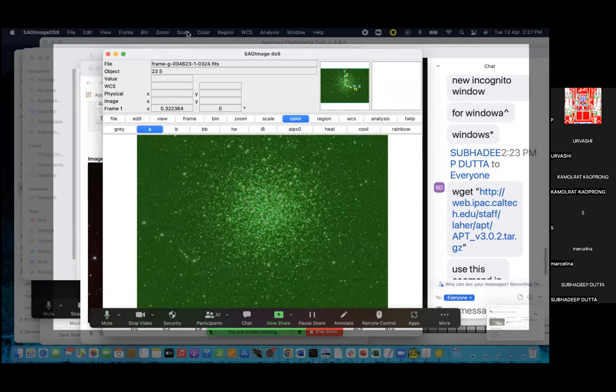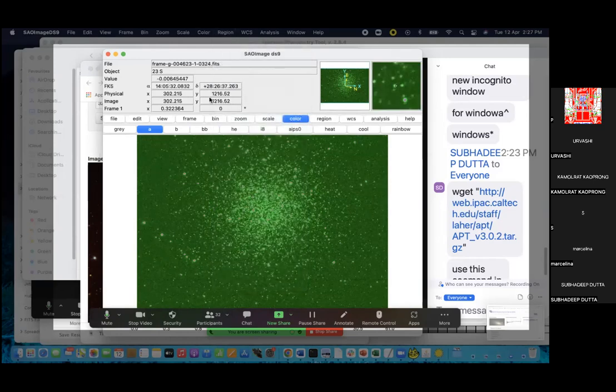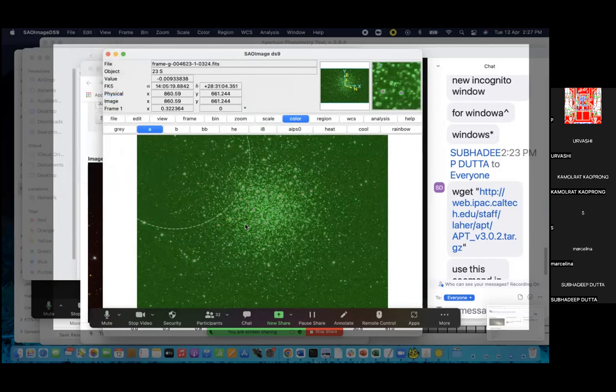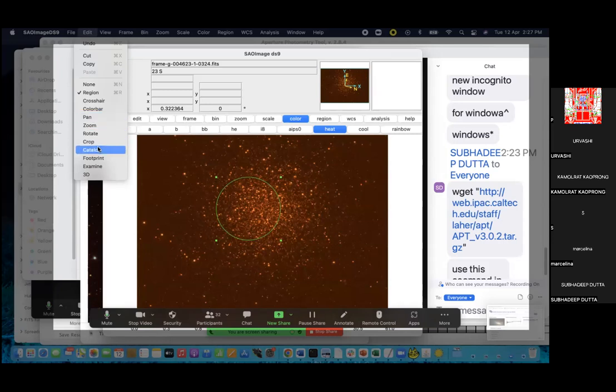You can also do various things like you can mark out regions in your image, right? So you can mark out a region, I can pick up a certain region of this image which I want to look at. I can even make a crosshair, I can make color bars, I can pan, I can zoom, I can do various things, right? So these are all options which are there with this.